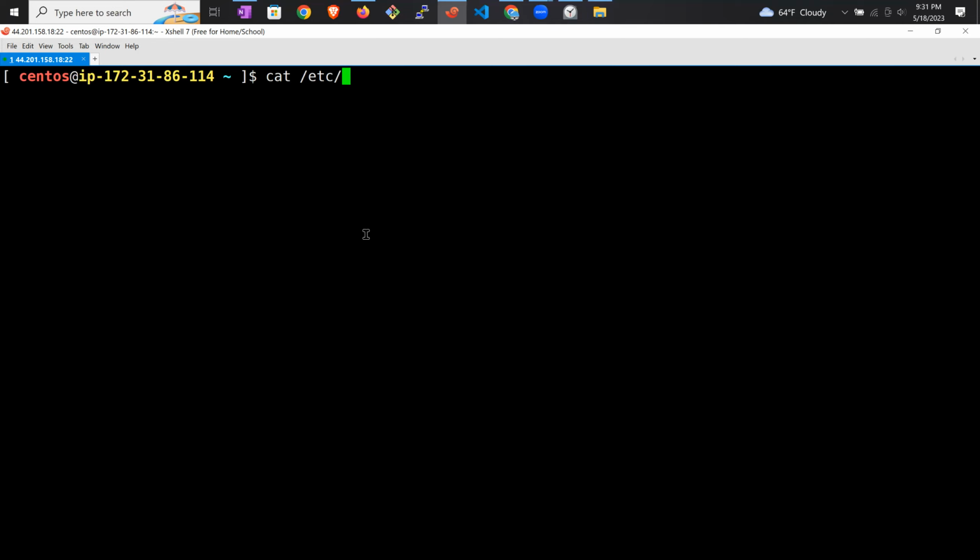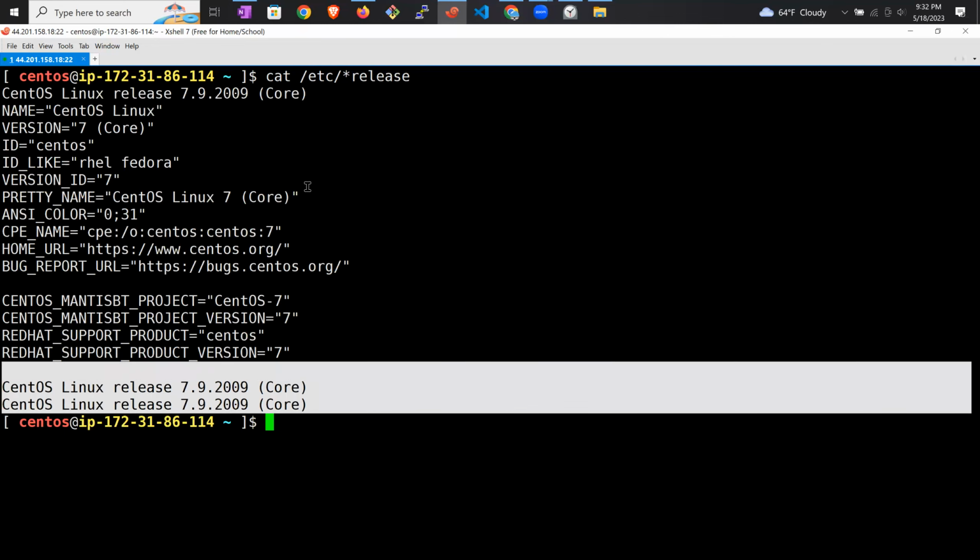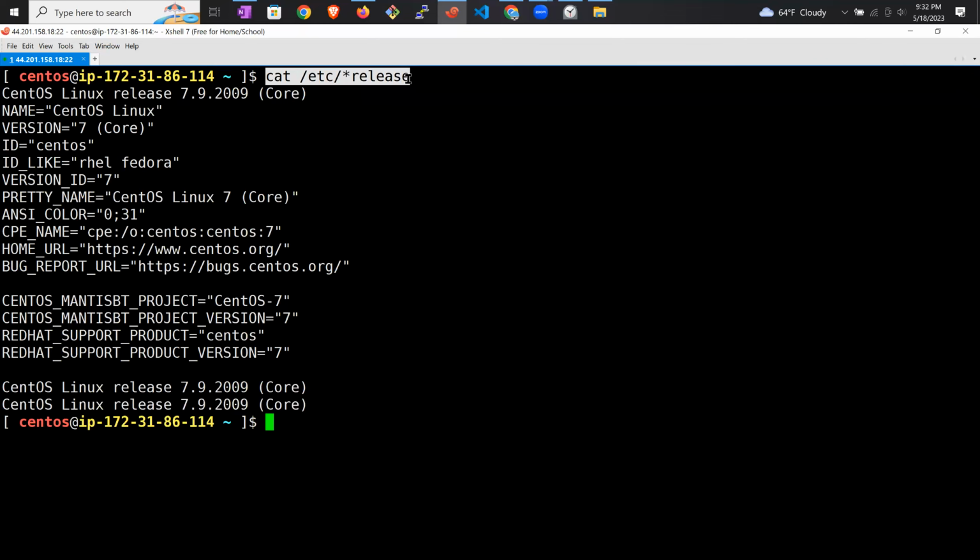Now, inside that, I want to read a file called release. The star is nothing but anything that starts with release. Now it has read a file, and it's telling me it is using CentOS 7, and the release of it is 7/9/2009, and it is a core. It is CentOS Linux, version 7, and the ID is CentOS, and it falls under the category of Red Hat Enterprise Linux, which is nothing but Fedora. So you take any flavor of Linux, this command works. If you want to know what the flavor or the distribution or the version of your Linux is, you can use this command cat and read the file.